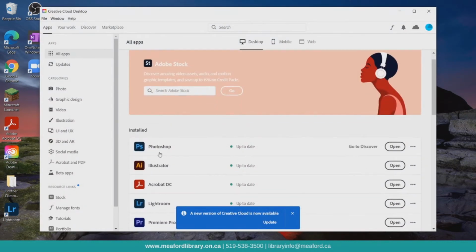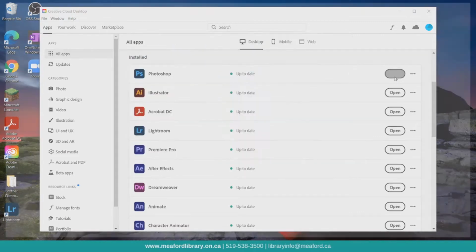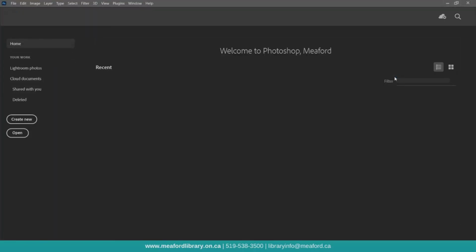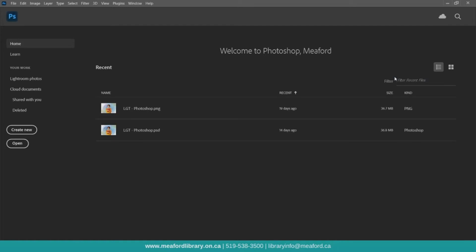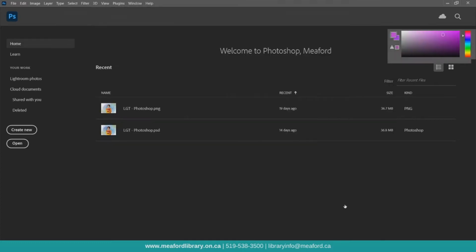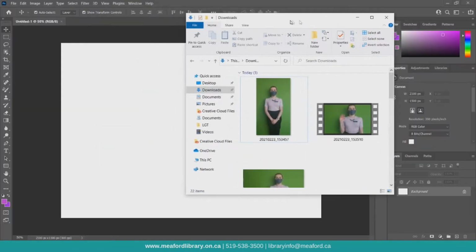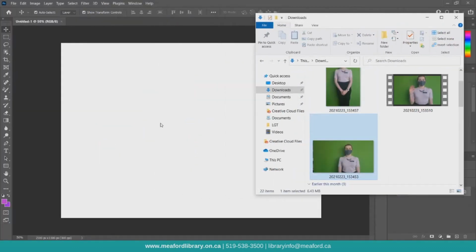To do that, we need to open Creative Cloud on the desktop. Then we can open Photoshop. In Photoshop, we can hit this Create New button to start a new project. I'll just leave it at the default Photoshop size and then hit Create to open a blank project. Next, I'll find the photo using File Explorer on my taskbar, and then I'll click and drag the photo to add it as a layer to the project.